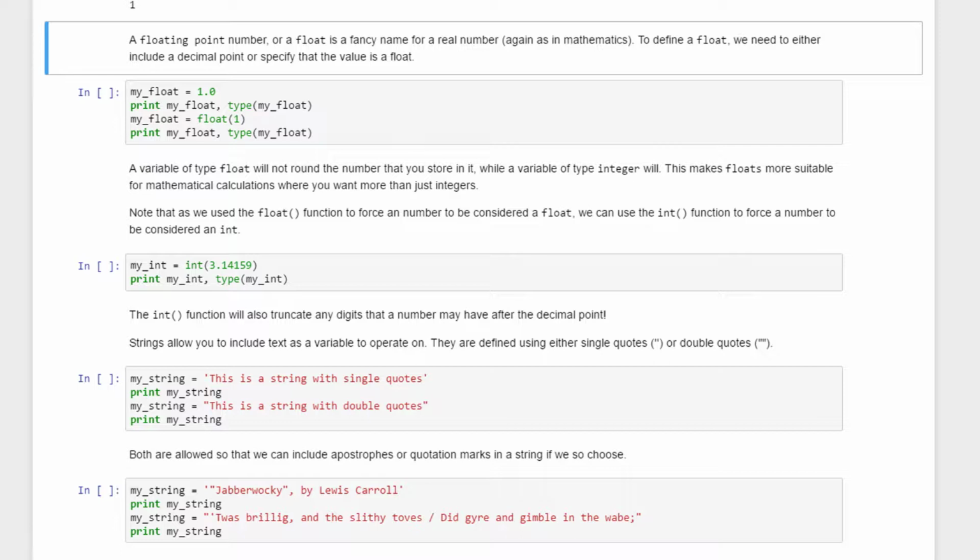So let's scroll down a little bit. A floating point number, or a float, is a fancy name for a real number, again as in mathematics. To define a float, we need to either include a decimal point or specify that the value is a float. And here are different ways to do it. The first one is we have a decimal point, 1.0, and store it into this variable called myFloat. And then we print what's the value in the variable called myFloat, and also print the type as well.